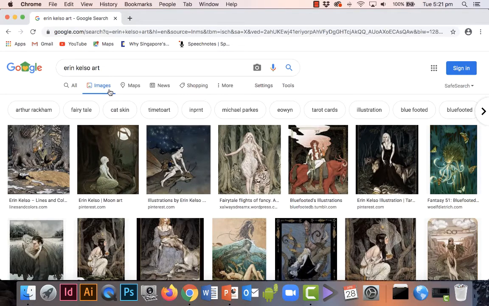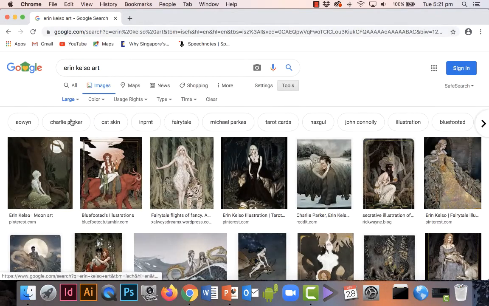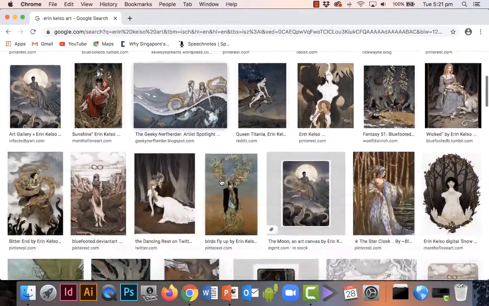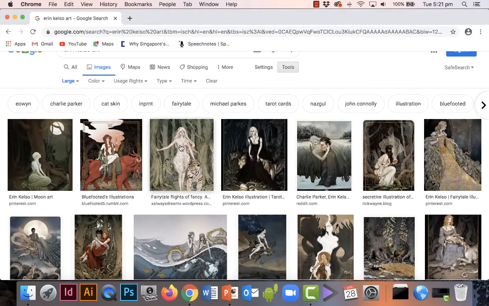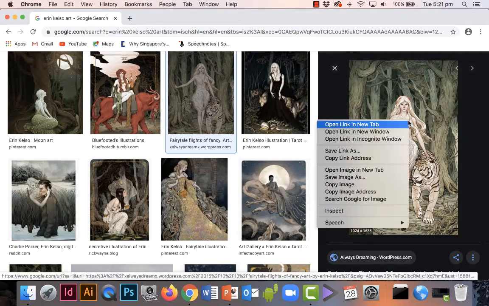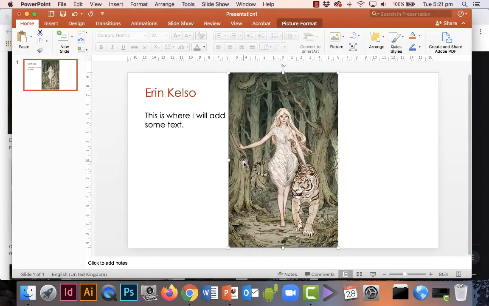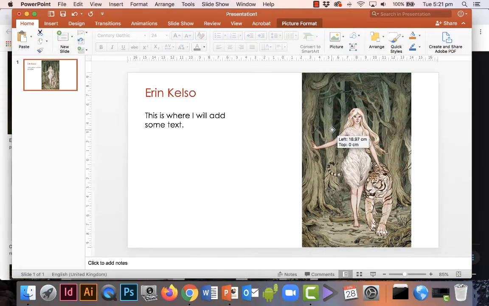What I usually do when I'm looking for images on Google, I tell my Google search to only show me images that are large. See how I did that? I went to Tools, Size, and Large. And this will give me some decent sized images to choose from. So imagine you like this one here. You'll notice the size is here, 1024 by 1600 pixels. I'm going to right click. This is kind of like the shortcut. Copy the image, go back to PowerPoint and paste, Command V. And then I can position it where I want.